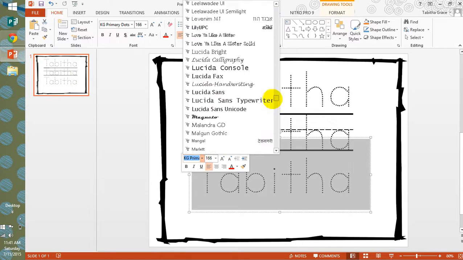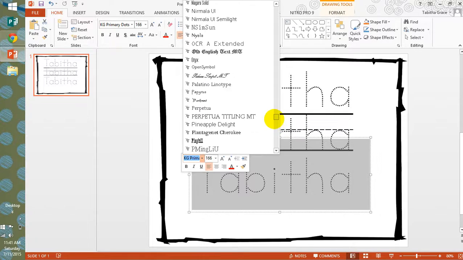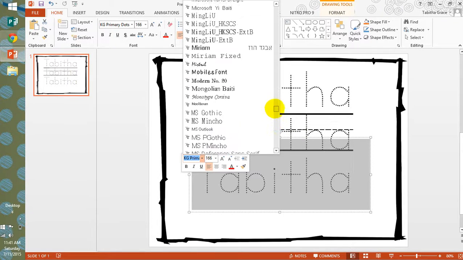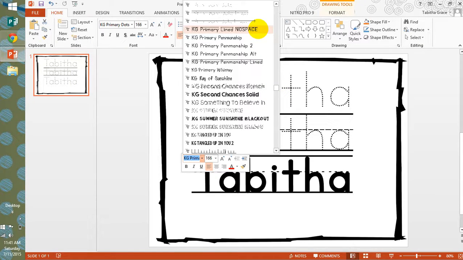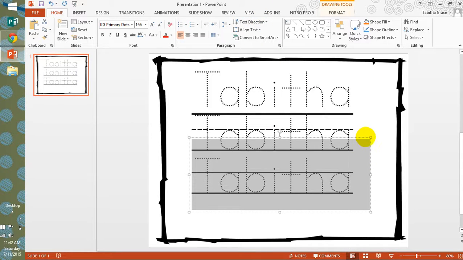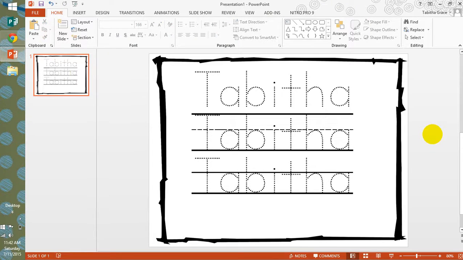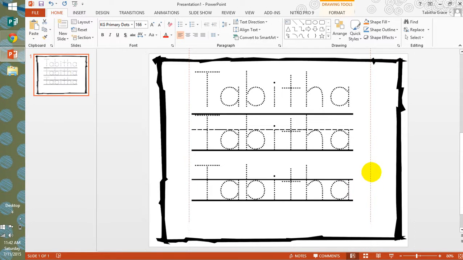Scroll down again to find the primary. I have a lot of fonts on here, sorry. Primary, KG primary. And I'm going to select that one. Now, I just decided to choose this one. Do you see how there's not a top line on my third one? If I slid it down a little bit, there's not a top line on there.